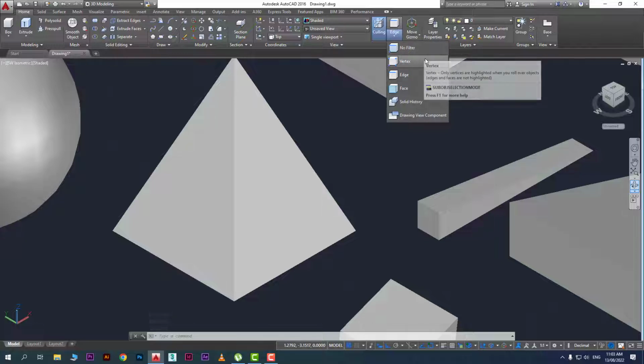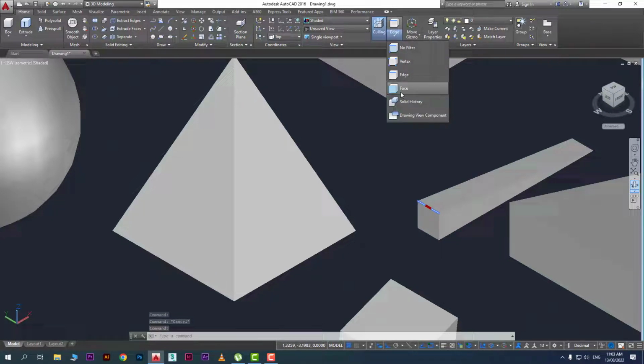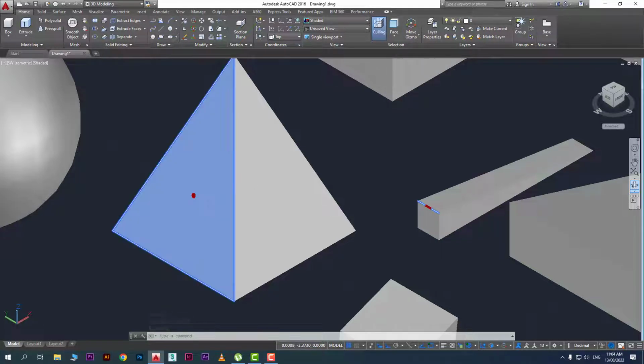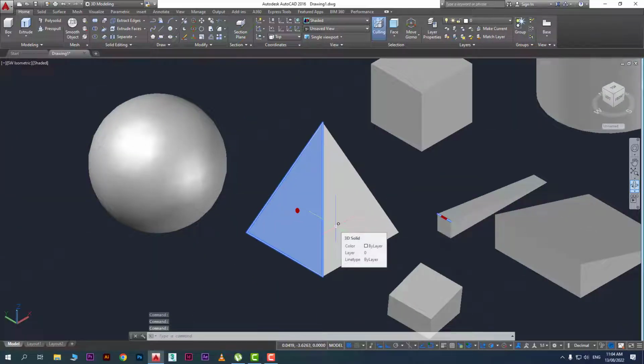So we have vertices. Vertices mean points, so you can click on any point like this. All right, vertices mean intersection. Then you have edge. Edge means the lines. All right, press escape and you can choose this line as well if you want to choose the line. We will see how we can work with it. Then we have face. So edge, vertex and face we can use to work with in a 3D solid.